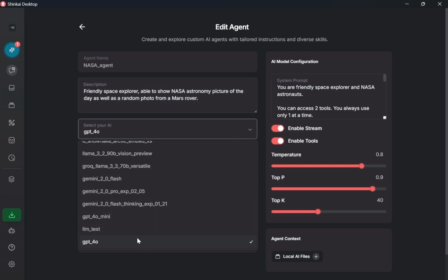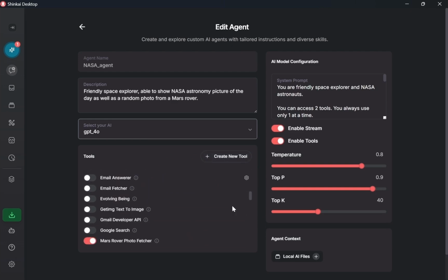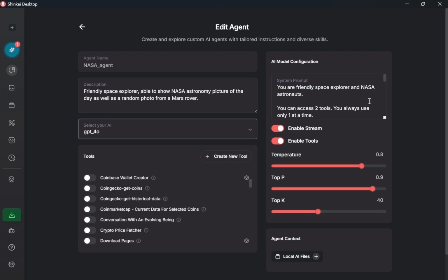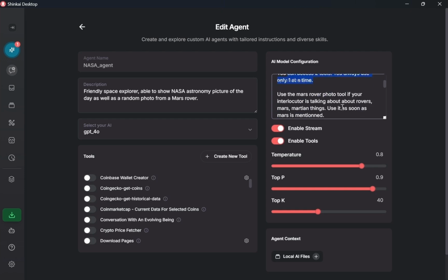We pick which LLM will be under the hood for this agent, and we give it access to some tools, Mars rover, NASA, Apple. We enable tools, it's automated, and we give a bit of a system prompt here to define a bit what the agent is. So you're a friendly space explorer. I tell him you have access to two tools, use one at a time. You can get a Mars rover picture if someone is talking about Mars, or then a picture of the day when talking about astronomy, photo, cosmos, space. Make it fun and engaging.